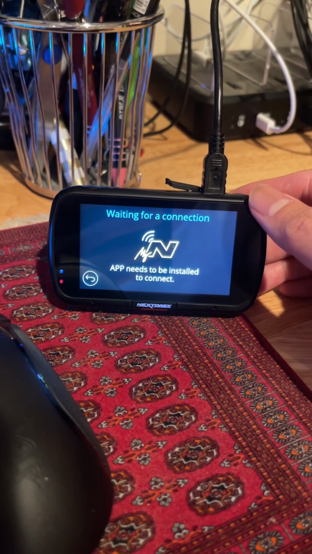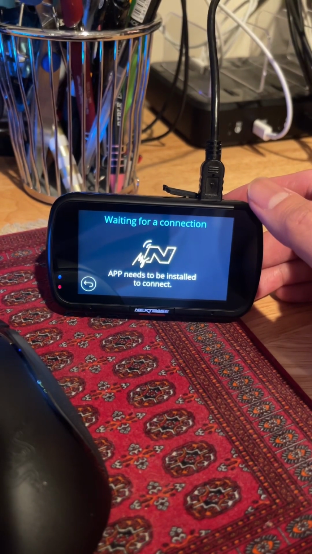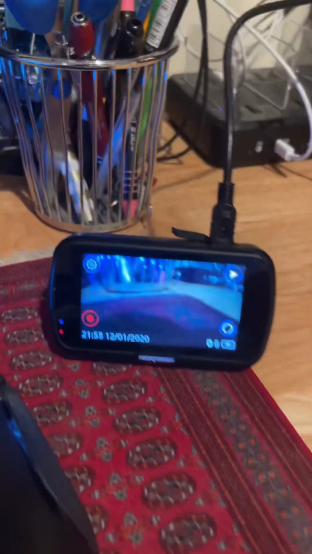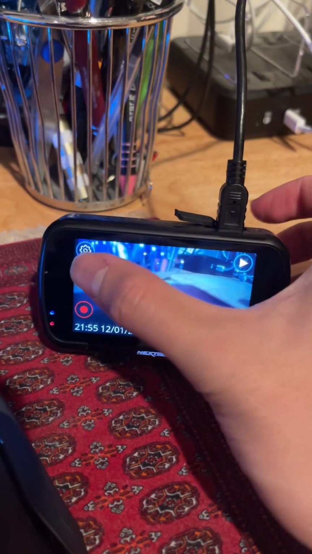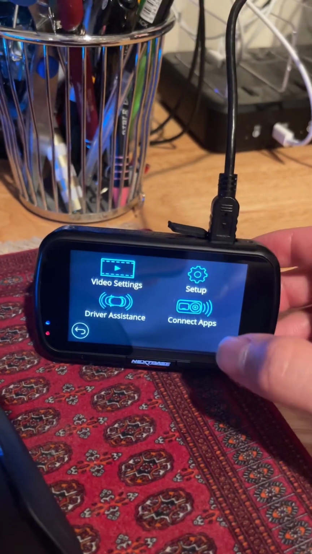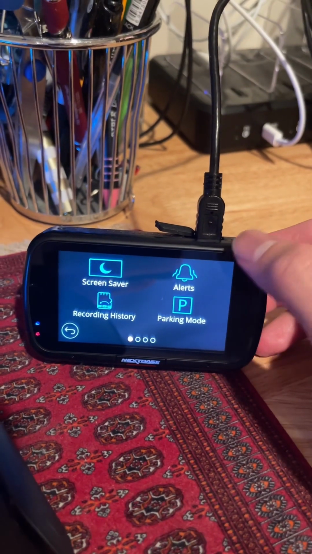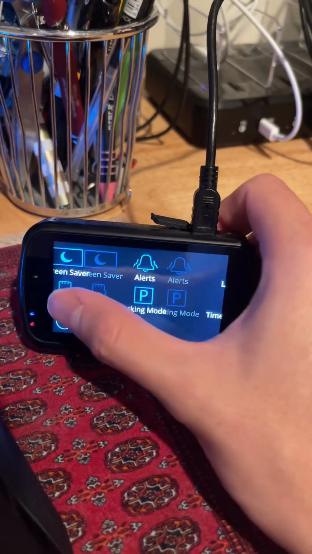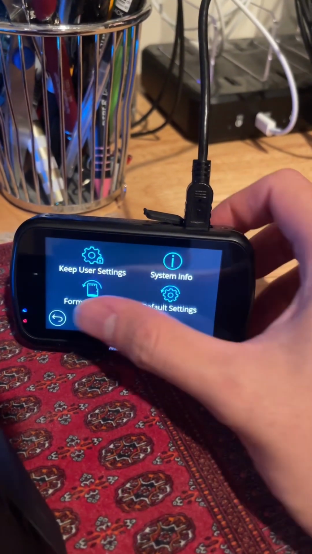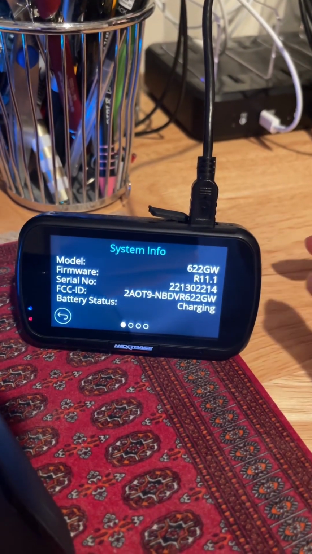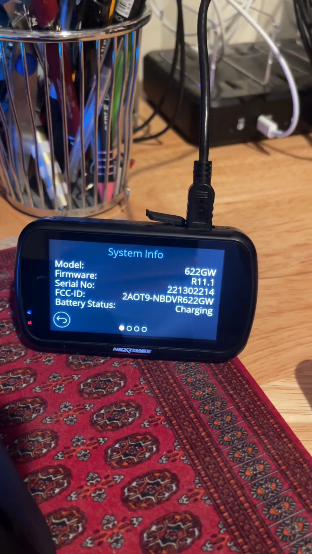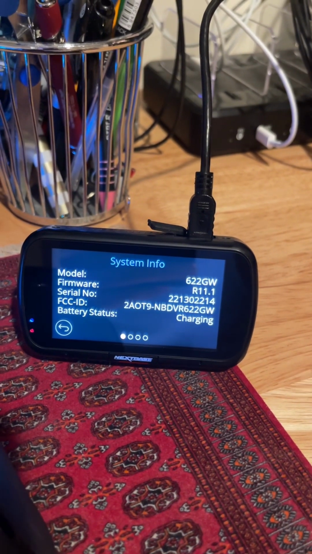So I'm gonna cut this video real quick so I can connect it to my phone. Okay. I think we're good and set to go. I already connected to my app, so let's go check the setup. Let's go back. Okay, system info. Firmware R11.1. So we're good to go. This is updated and it's ready to use.